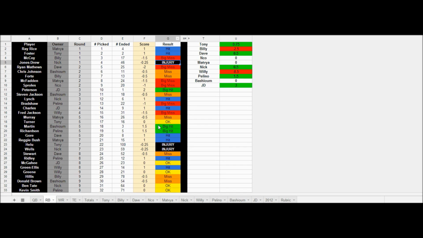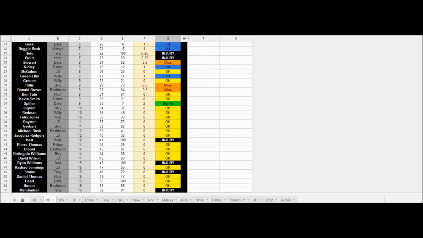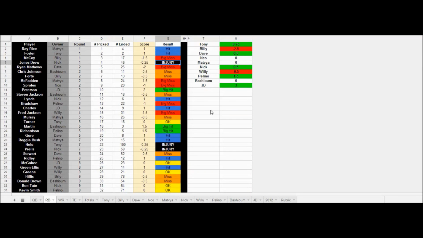Running backs, you see a lot of big misses here at the beginning. I don't know if that's a trend. I would need to look at the last couple drafts, but perhaps it is a little draft secret if someone wants to look it up for themselves. Yeah, the first big hit was myself with Peterson. He ended up first overall, and I didn't pick him until the 10th overall running back. So there's also Doug Martin, Trent Richardson. Then if you scroll down a little bit, you'll see Dave Cave has Spiller.